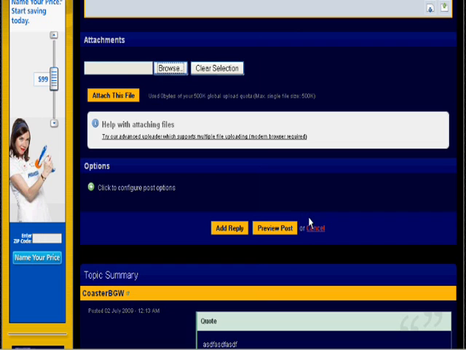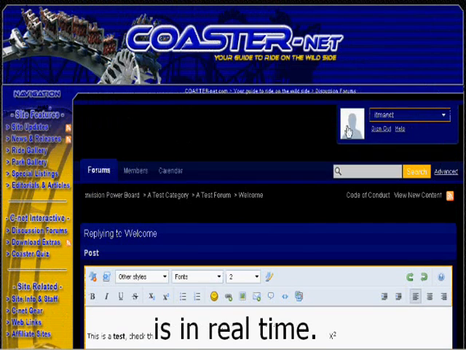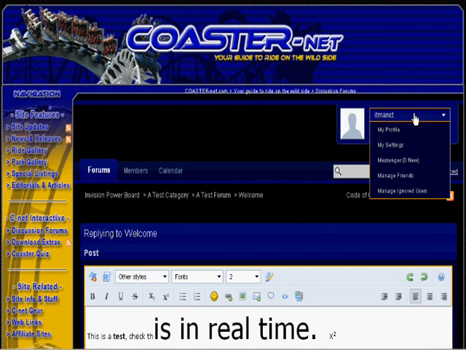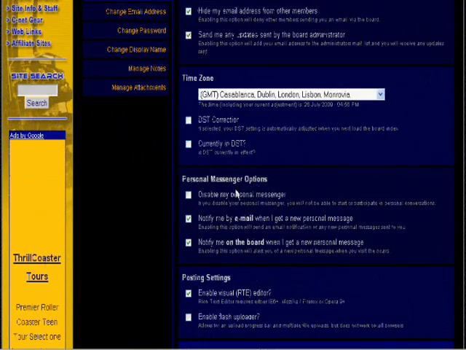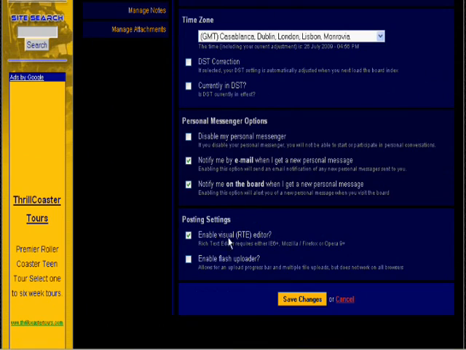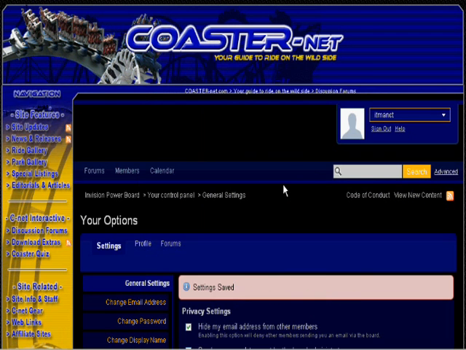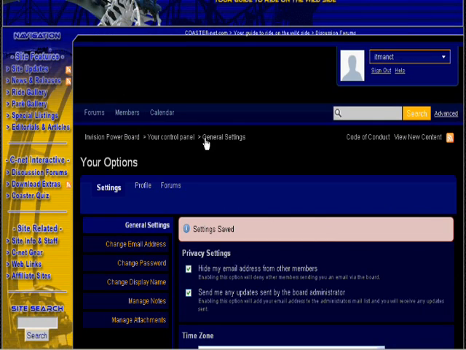Oops, it's not working. Oh, that's because in my profile settings. If I go up here to my settings and go to my profile, you can see under posting settings on this main page, enable Flash Uploader. I'm probably going to want to check that as yes because it's really nice for uploading. So I can click Save Changes. Okay, there we go. My settings are changed.